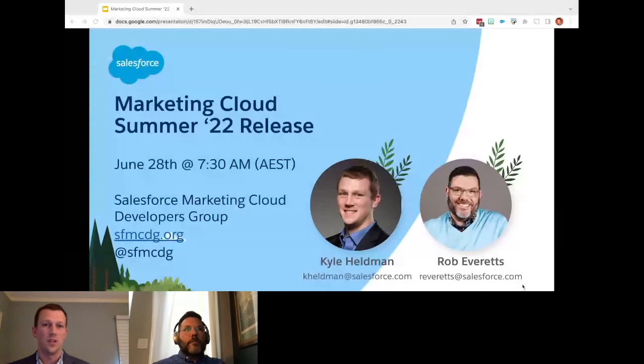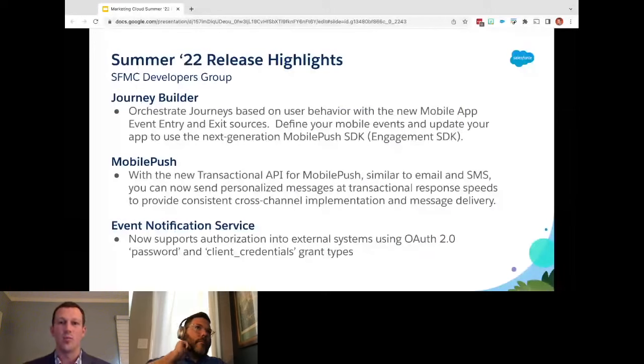In the summer release, taking a look at the developer capabilities, a few highlights for everyone to check out are some new Journey Builder capabilities. We now support mobile app event entry and exit sources. So take a look at that. And also the transactional APIs for mobile push, similar to email and SMS. And if you're familiar with using the ENS, or the event notification service, for email events, we now will authorize into external systems. So we'll use the OAuth2 framework and use the password and cloud credential grant type. So those are some unique developer-centric features there.